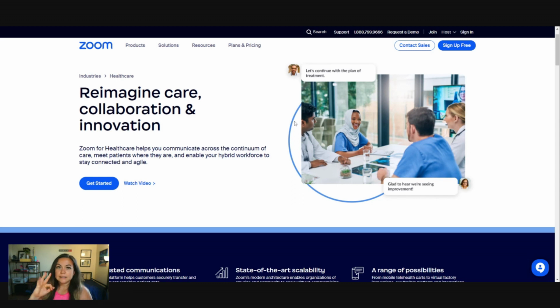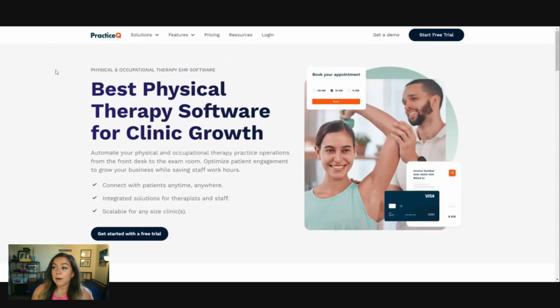So the three different standalone options are going to be Doxy, Google Meet, and Zoom. At least as far as I know, those are definitely the top three. And then I wanted to show you three different options that are within an EMR. So if that is something that is important to you, these are a few different options. So the first one is Practice Queue.